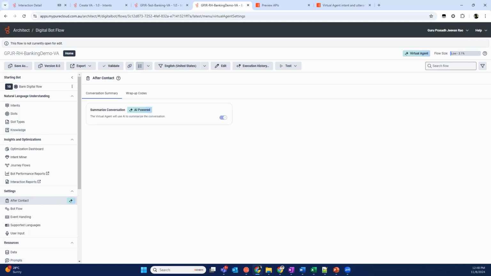To enable virtual agent to generate an AI-powered summary of the bot conversation, use the toggle switch under the conversation summary tab. And when the toggle is enabled, when agent escalation takes place, the virtual agent displays the conversation summary to the right of the interaction panel of the agent when Genesys routes the interaction. In cases where the bot disconnects the interaction, the virtual agent creates the conversation summary and stores it for retrieval.